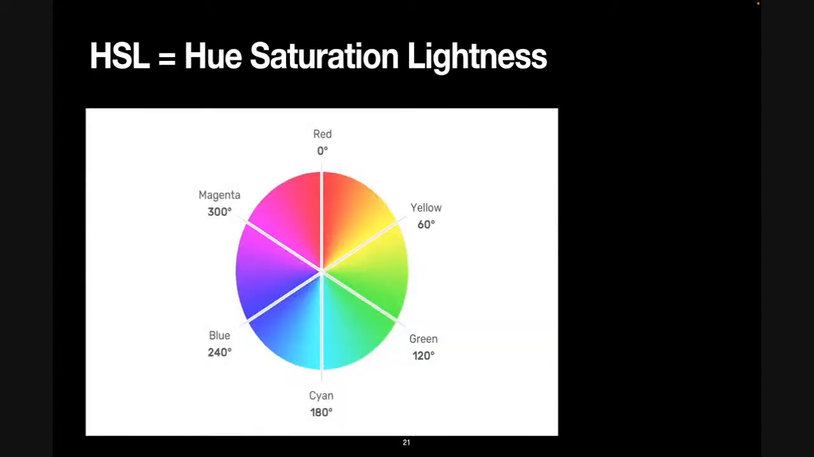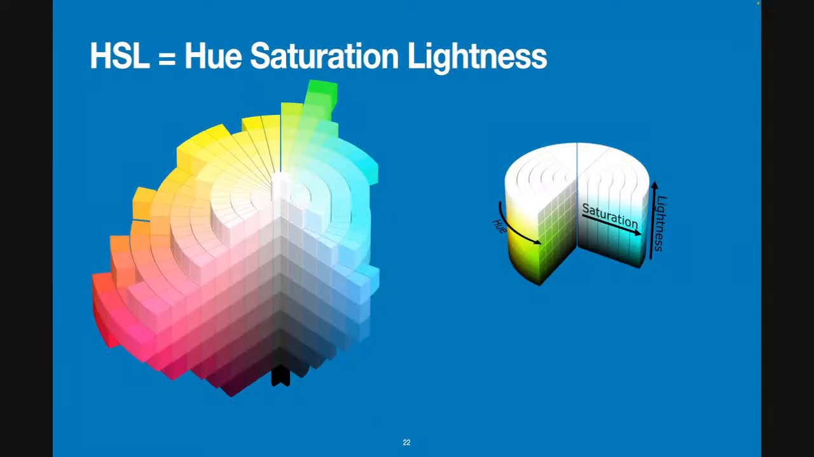Now HSL, there is a hue, saturation, lightness. This is the normal HSL diagram. 0 degree is red, and there are 6 main colors: red, yellow, green, cyan, blue, magenta. This is the hue saturation limit. This is called hue. This is called saturation, how we are going to define, and this is called lightness, how light it is. This is the whole, this is a cylindrical way, like a cylinder.